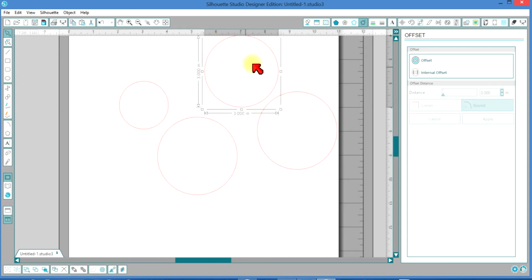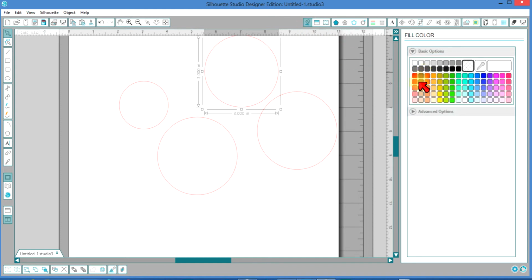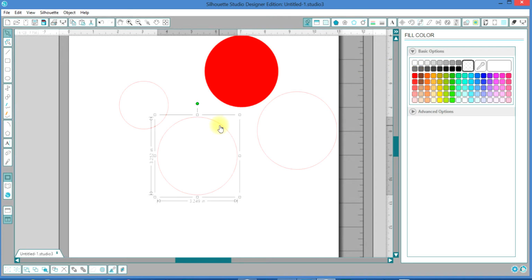So let's just make this a yellow ring around it. Okay. Oh no, let's go with Christmas colors. Got to go with Christmas colors. Okay, so there we've got red. Okay, this one's the next one. And let's do it in green.